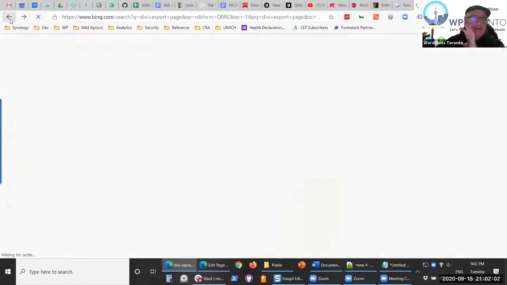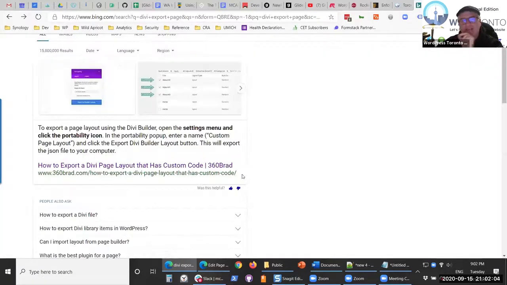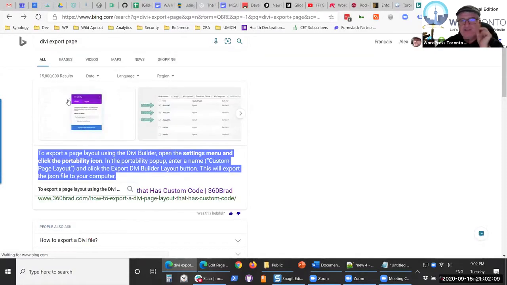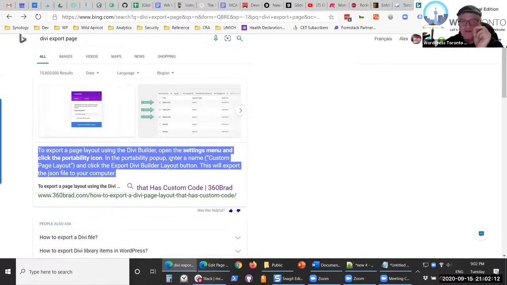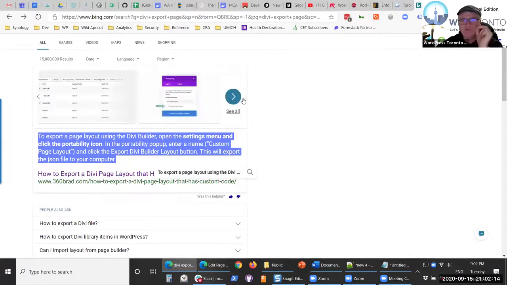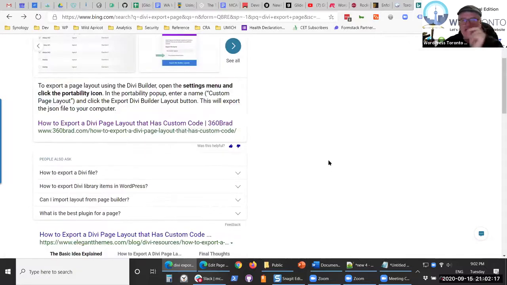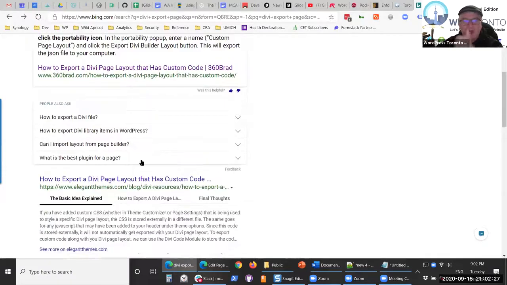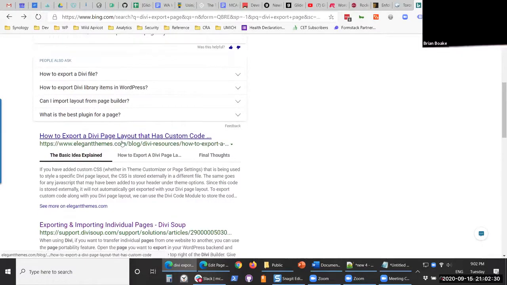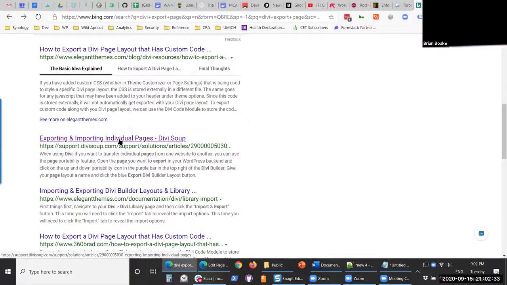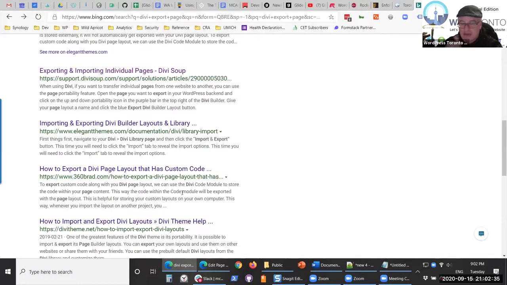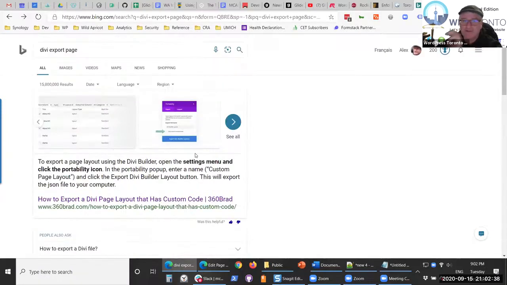That's because what Google is now doing is saying, look, I think that this snippet, first of all, is the best intent for this search. Plus these images are probably a good preview of what to expect. And then if that wasn't enough, it tells you, this is why I think that, because here's the thing in the middle of this. That's extraordinary. And I say that because this is above Elegant Themes' own content and this Divi Soup, which we found, and a bunch of Elegant Themes. So 360 Brad obviously is doing something very right for this particular search phrase.